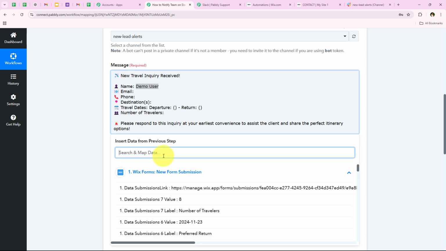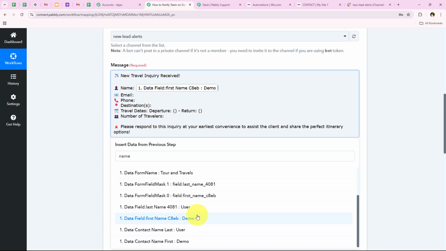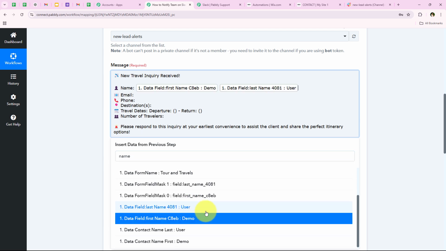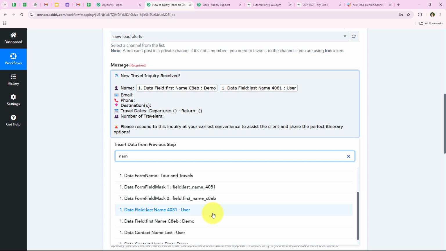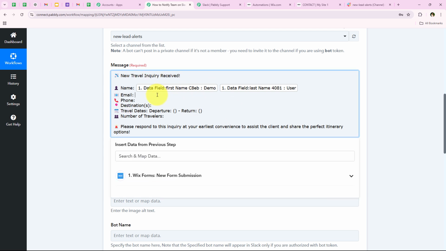But if we map this from the previous response, suppose I look for name in the previous response, and as you can see the name, which is demo and then user. So let's suppose that we map this from the previous response, then this will definitely change because my previous response will also change. So that's why we do mapping right over here, to run our workflow in real time.